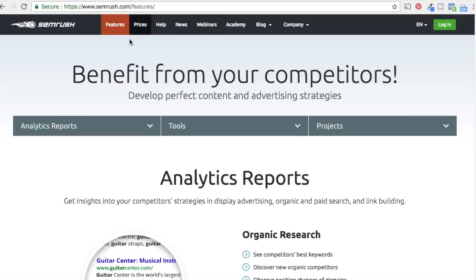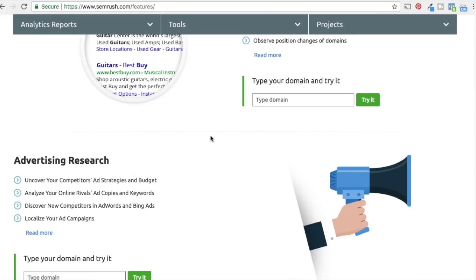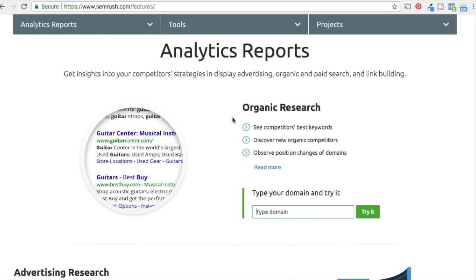Once you pay for SEMrush, I think they have a free trial as well, all you do is type in a domain right here. You could actually come here, and if you go into the free option and type a domain, it'll give you a little bit of information. But my favorite thing is you can see your competitors' best keywords under organic research. So for Surfside PPC, I can see which other competitors are ranking for specific keywords.